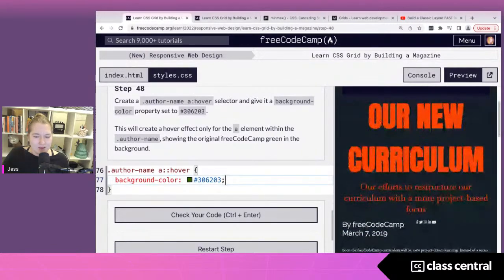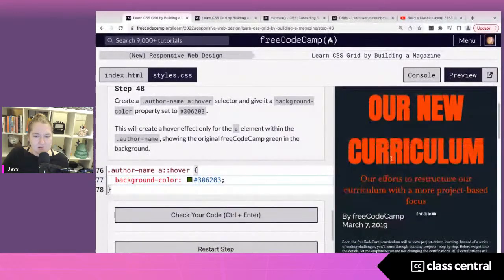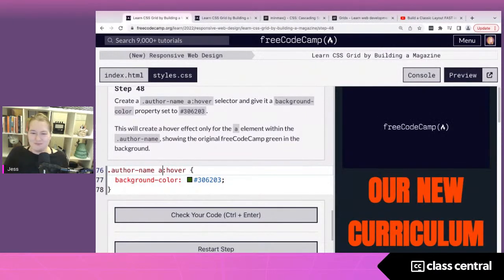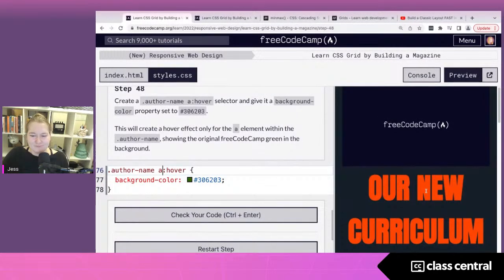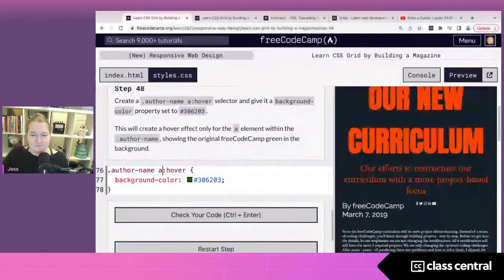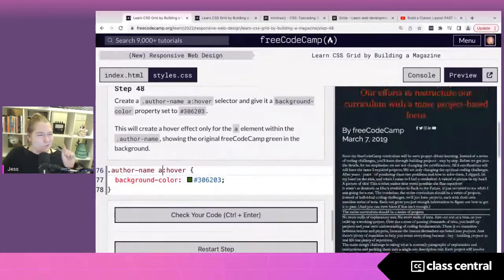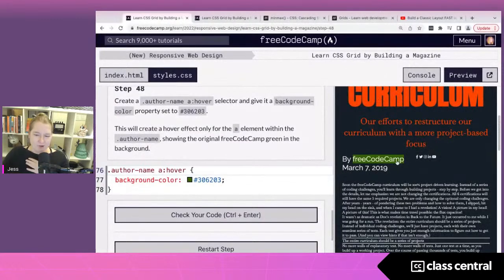Where are we? Author name, hover. This will create a hover effect only for double colons instead of single. Sorry, y'all. So now when I hover over this, the background turns green. That took me a minute. So let's go ahead and find position.